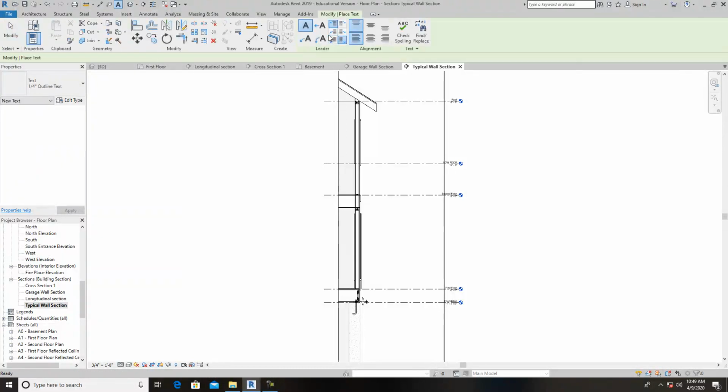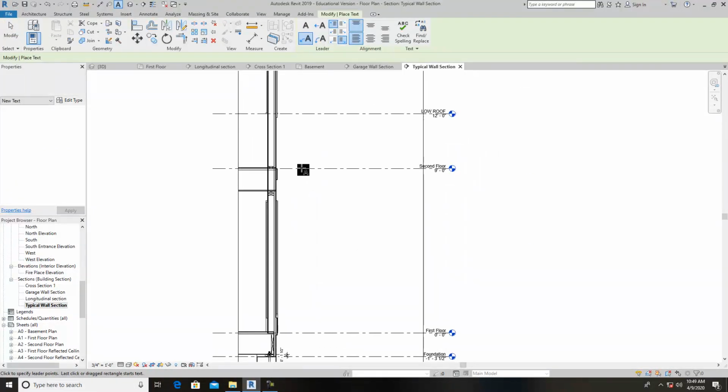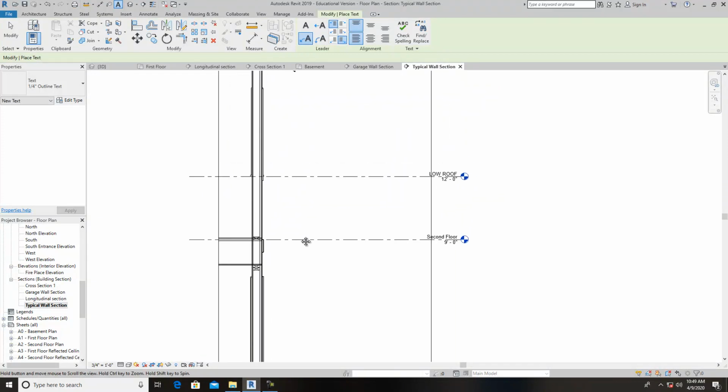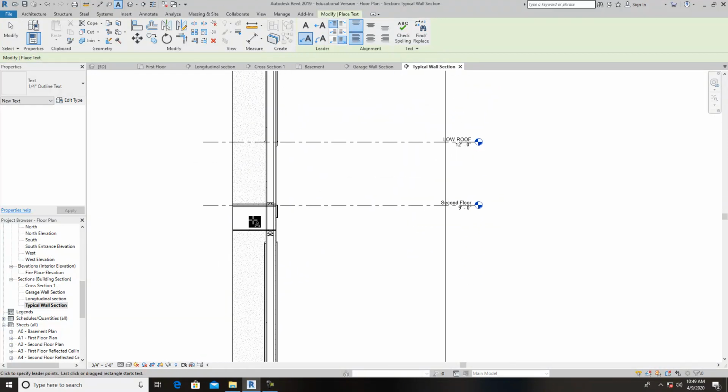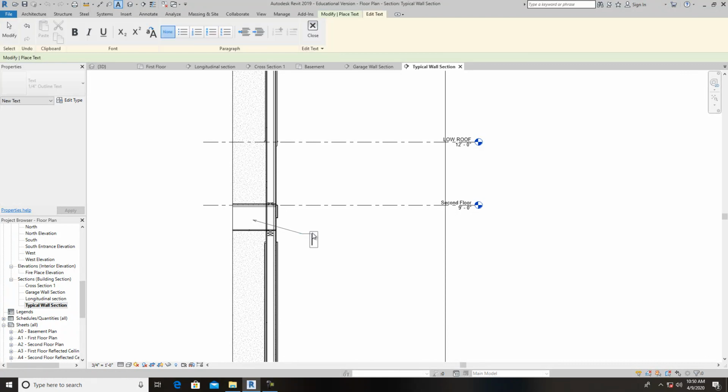Just go to Text, and we'll use a leader. When you do that, come in here, and we start at the top. This one right here, just click on it, bring it down just a little bit, just like they have in the book. Now, typically, this should be an 1/8 of an inch text. I started with a 1/4 inch. I'll fix that in just a minute. But we're going to type this in.